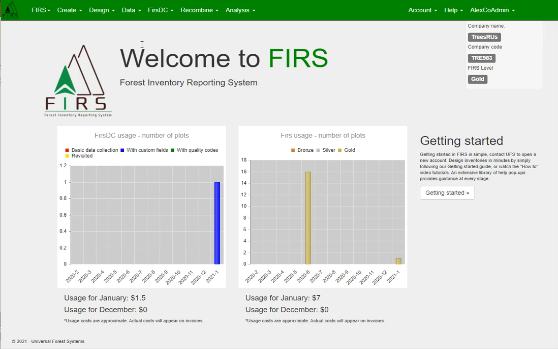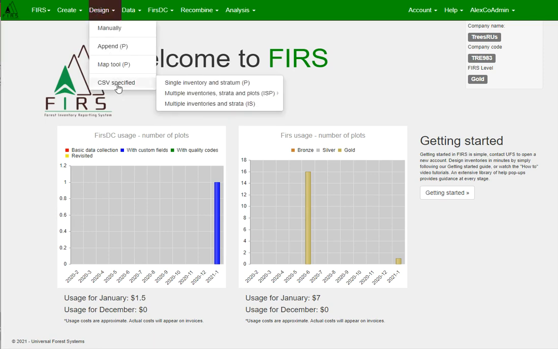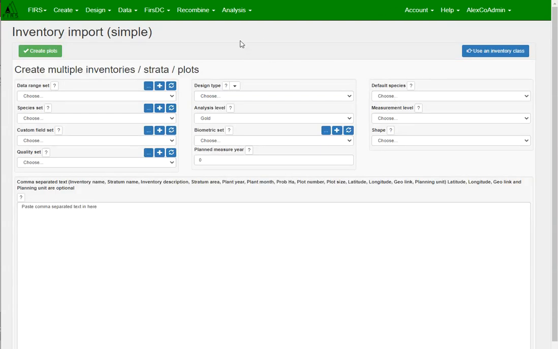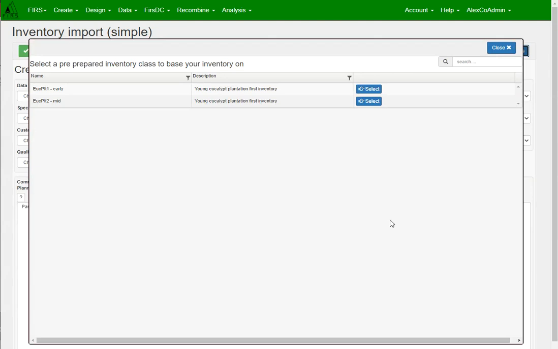However, the first step is to create the structure for the inventory strata and plots in order to receive that data. So from the Design menu, select CSV Specified and Multiple Inventory Strata and Plots, and this simple form selection option. What we have up the top are some pick list forms to enter, and that's for various requirements for the inventory strata and plots, and I'm going to do this quickly using an inventory class.